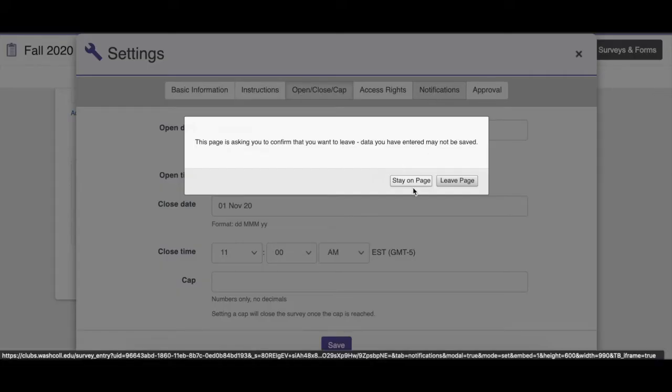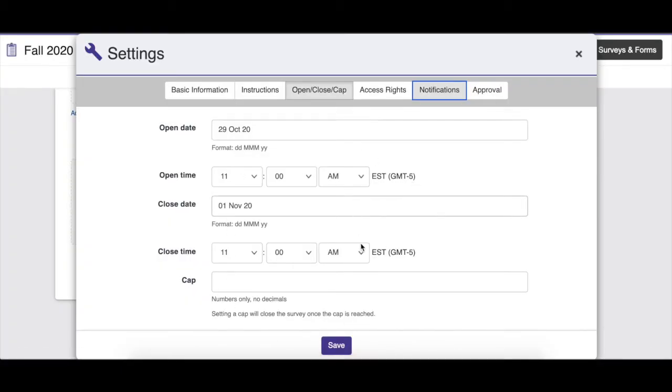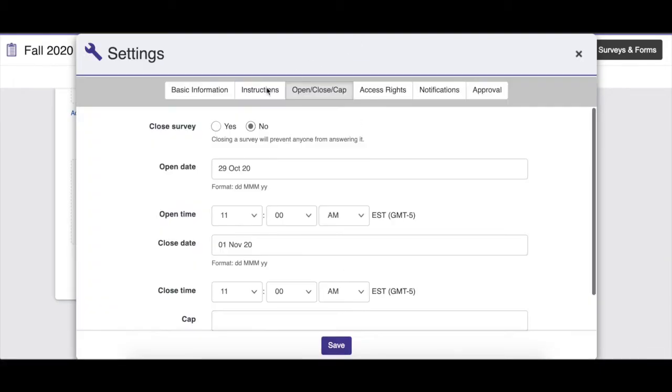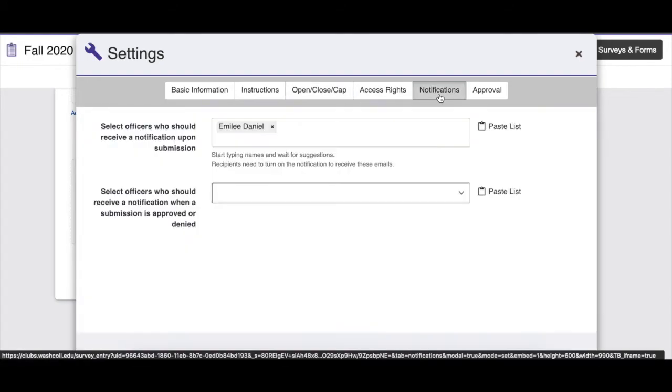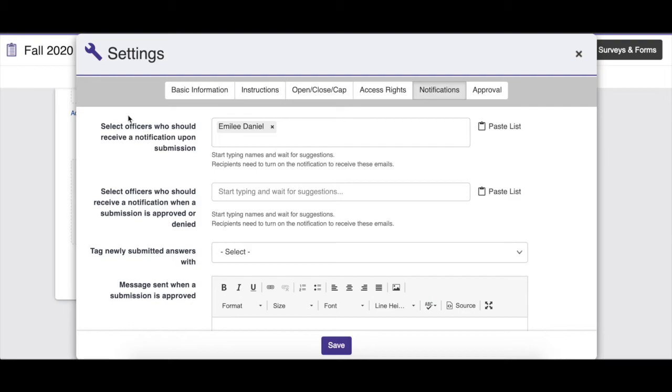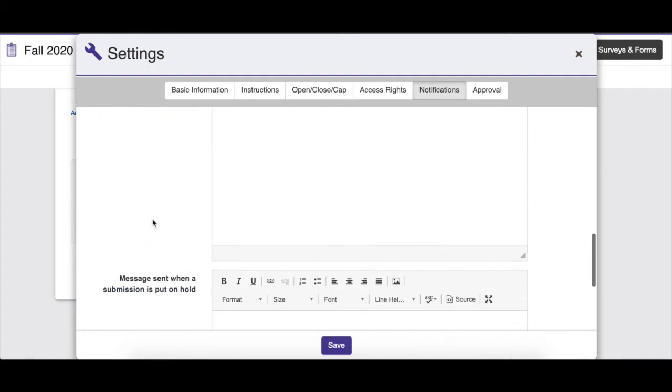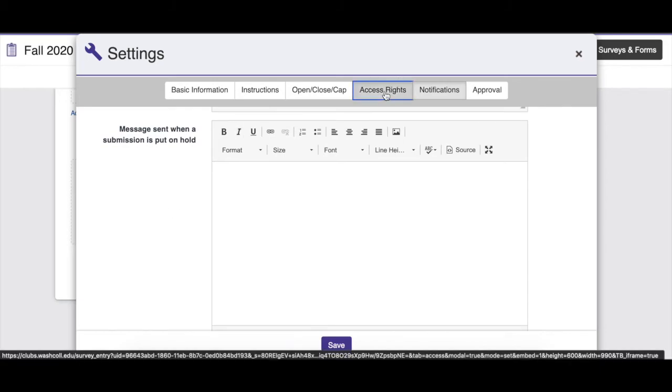There's also notifications, I forgot this part, but an important example. For any changes that you make in settings, you need to save them on each page before going to the next tab. So we want to go ahead and make sure that our survey is, and this is on the open close, so the survey is open, and then we're going to have notifications. So for any officers that you want to receive a notification once the form is submitted, you can leave their email there. You don't really need to worry about approval or deny. It'll take most of them.